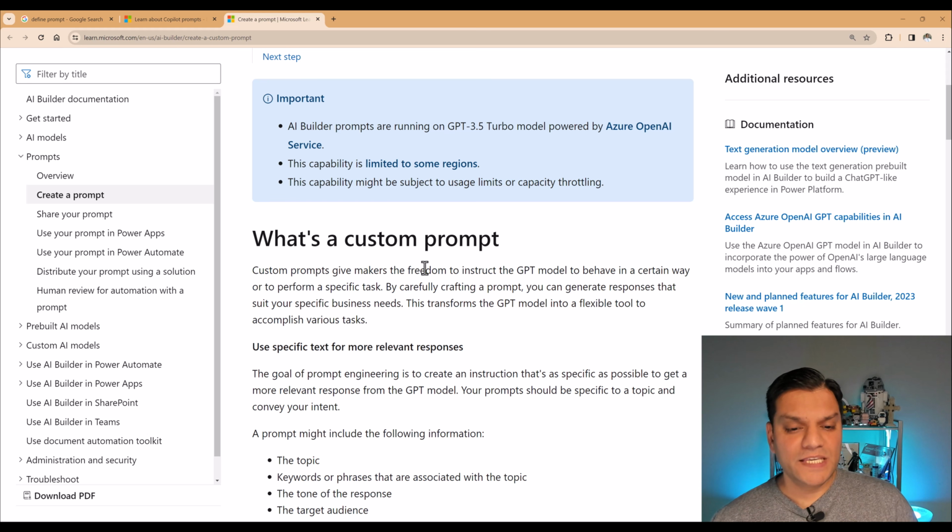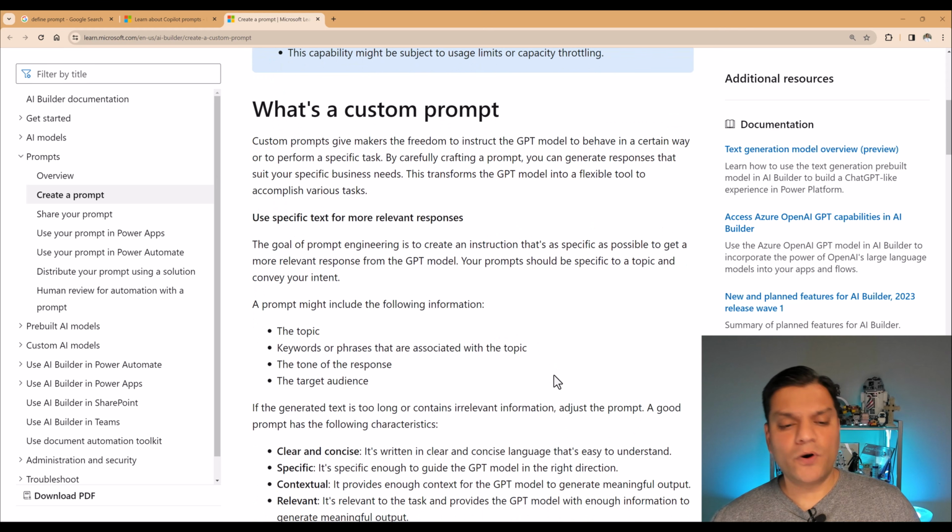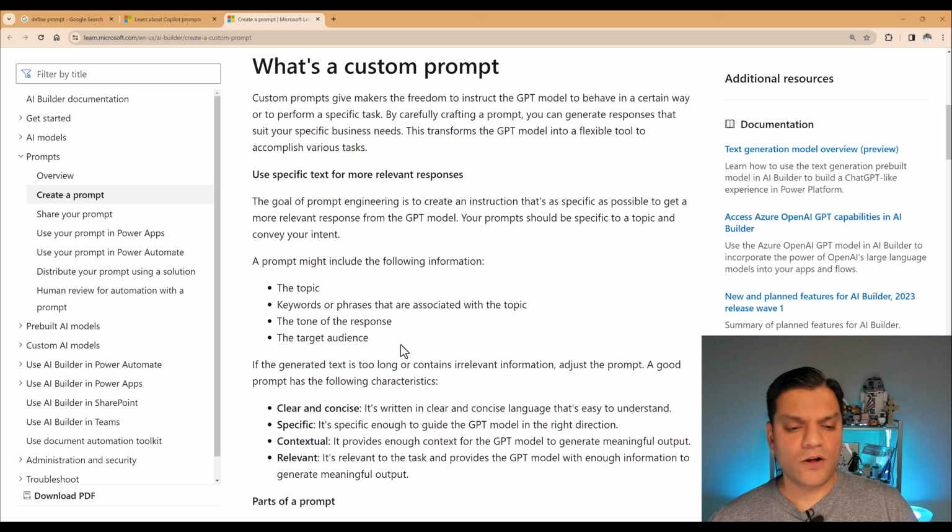The custom prompt gives makers the freedom to instruct the GPT model to behave in a certain way. And the important thing to do is include the following information: what is the topic, keywords or phrases that are associated with the topic, and also the tone of the response or the target of the audience.